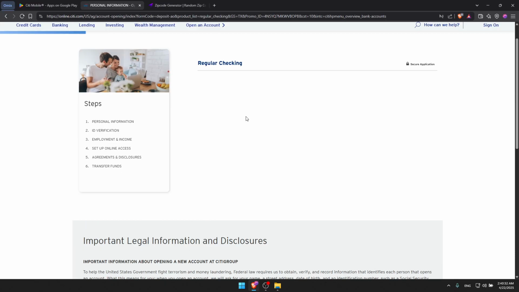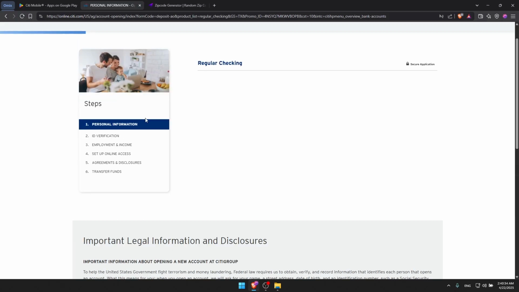provided to me here. Basically, it's going to be filling up some information like personal information, verifying my ID, and entering the employment and income, setting up online access, agreements and disclosures, and then transferring funds if I want to.